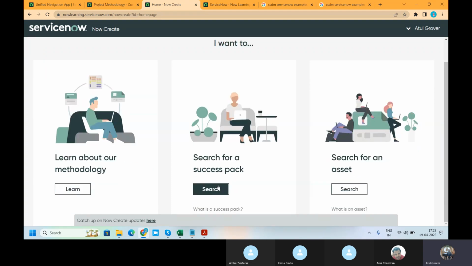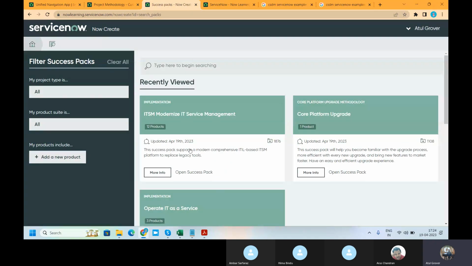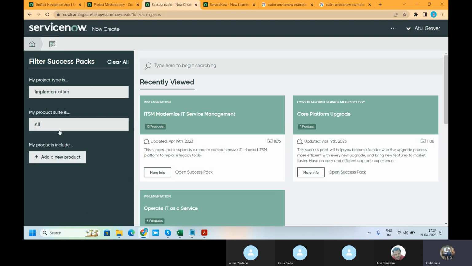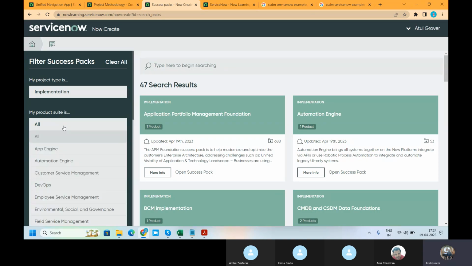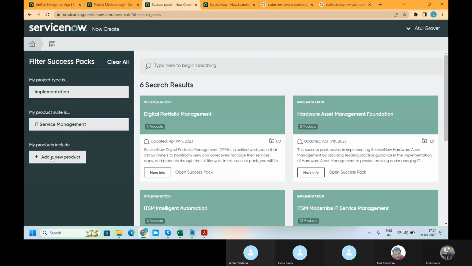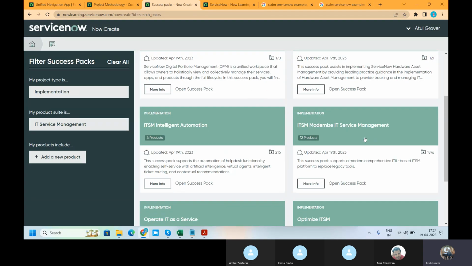Success pack. What does success pack mean here? Success pack is basically a way to make sure the implementation goes 100% right. Let's say I want to go for the implementation of a project. Which suite? I want to go for ITSM. And in this, I have this many success packs.